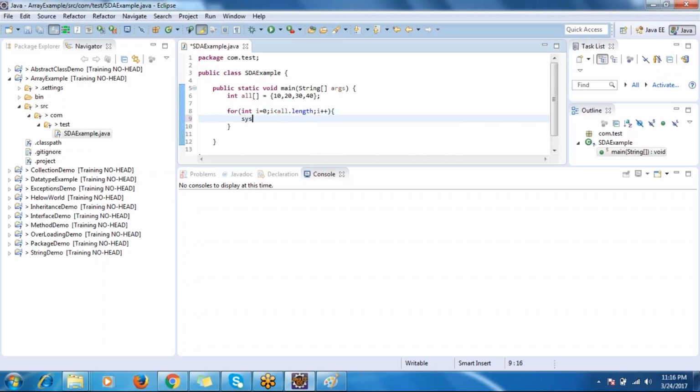So then I want to display the elements, all of them. The index always starts with 0. That's why you put 0, right? Correct, exactly.